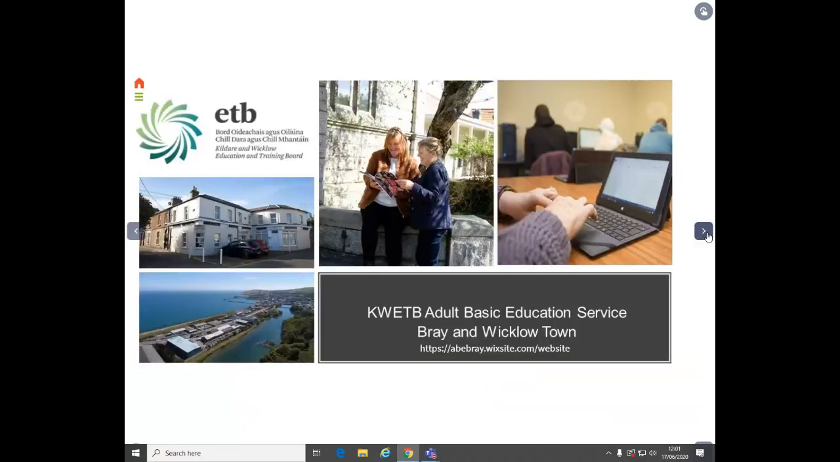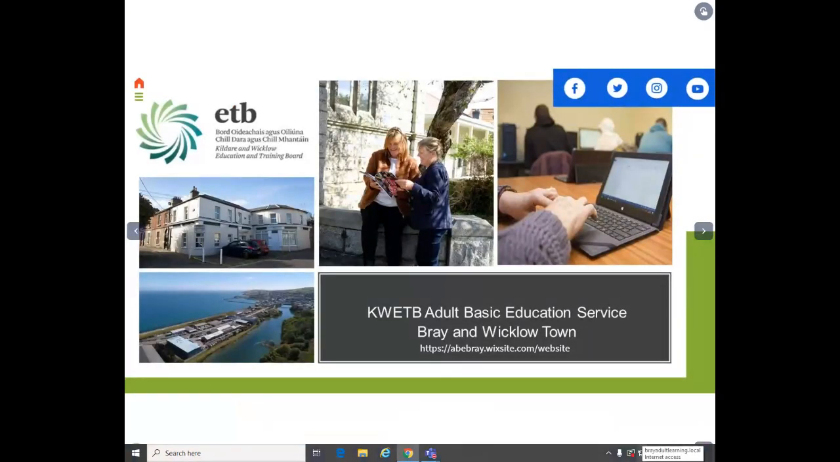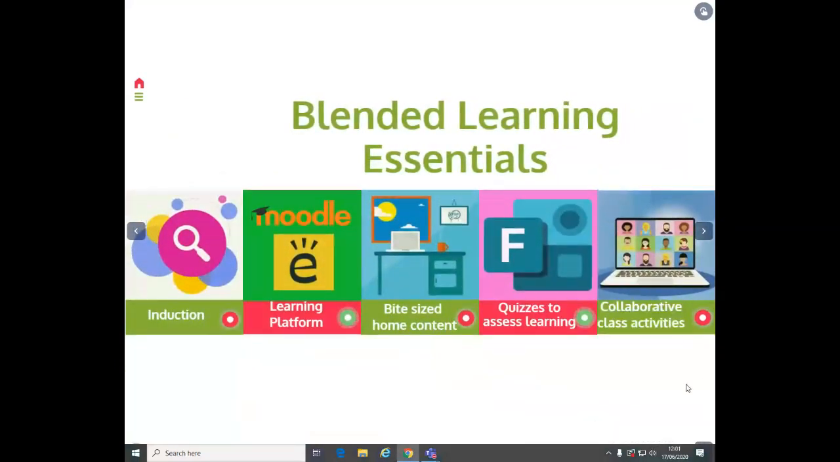Learning Centre for KWETB and Further Education and Training, and we are going to co-present this presentation this morning on, I suppose, our experience of working with blended learning over the last couple of months. So we have divided the presentation into 5 sections. We're going to look at induction, the importance of a learning platform, how you might manage your content, how to assess learning, and then looking at some examples of collaborative class activities.